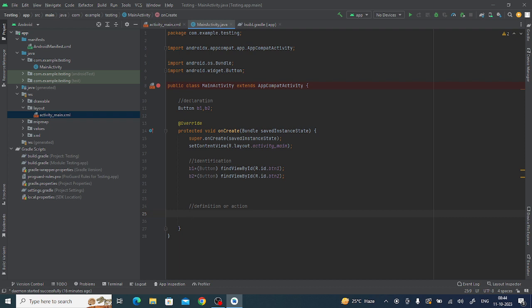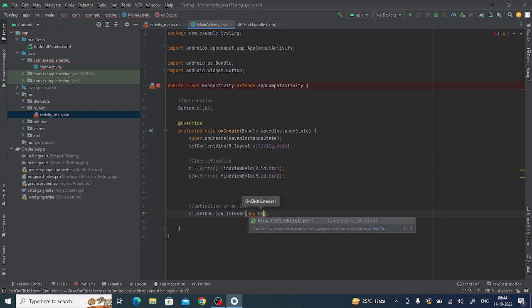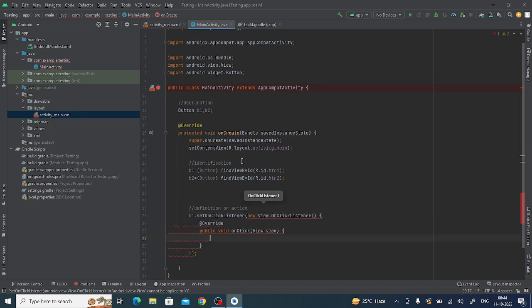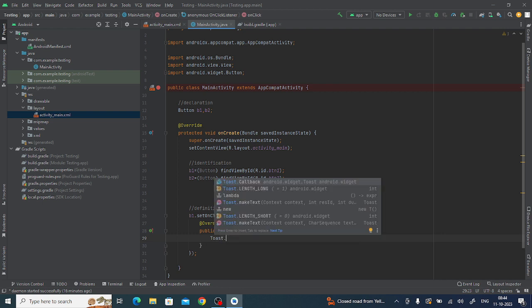For a click, we need to make it a click listener: b1.setOnClickListener. Then we need the method called new OnClickListener, and it will auto-generate the code. So public void onClick, the predefined method, looks like the AWT we learned in Java programming. Here we need to write whatever action we want. I'm going to make the outcome a Toast once we click on the button: Toast.makeText.